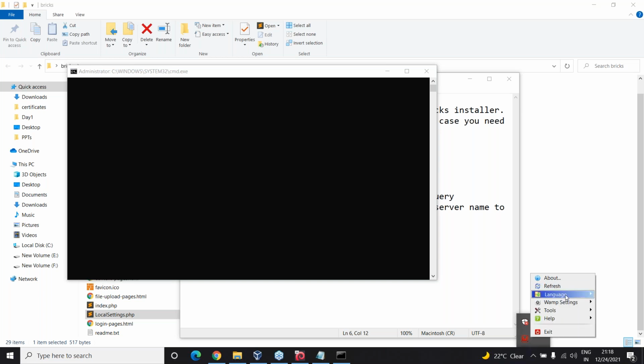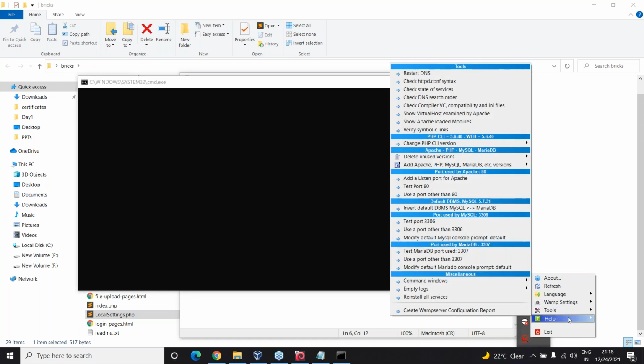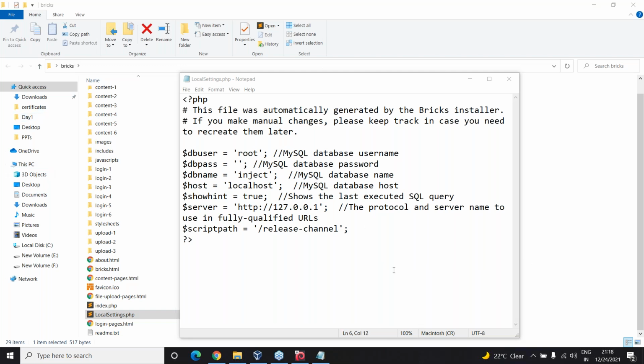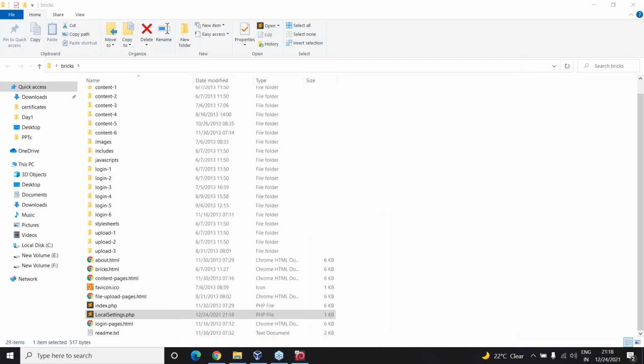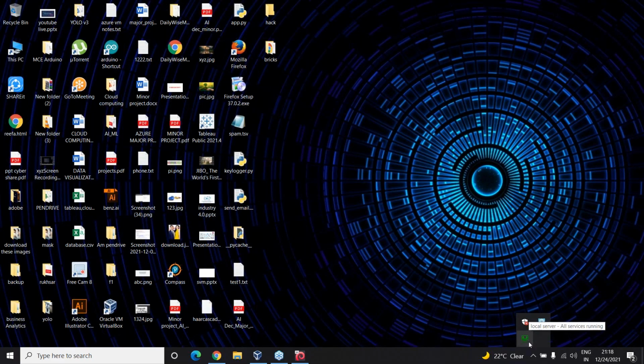Right click on it. There are a lot of things like language, WAMP settings, tools, help. Right, so it's trying to initiate all of the servers. So we'll just give it a little time. We'll just give it 1 minute. In the meantime, we have just made this change. Correct. After making this change, just close this bricks. Right, so that's enough in the bricks part. In the bricks, I think that is sufficient. So this is initiated, and then the local server or the services have been running.